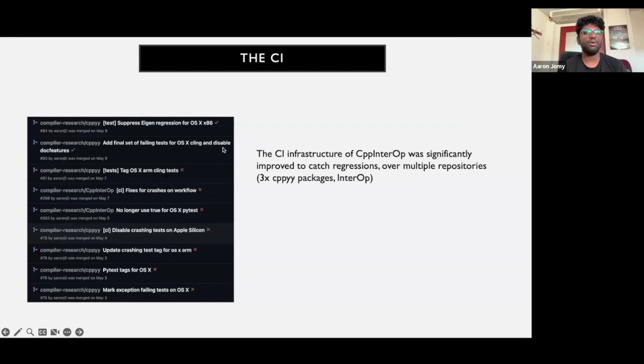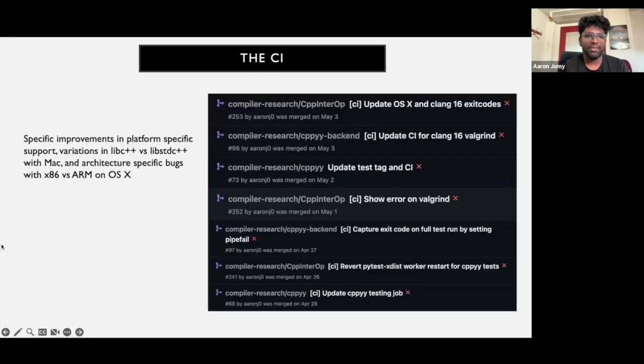These are just some of the specific PRs that I had for the regression improvements, and then specific improvements in platform specific support. For example, on OS X, you suffer from the libc++ and libstdc++ conflict, and the symbols don't match up. And then there were also architecture specific bugs, one example being exceptions on ARM Apple Silicon, which is a PR that we have that should be merged eventually. We have to work with someone from Apple on that.